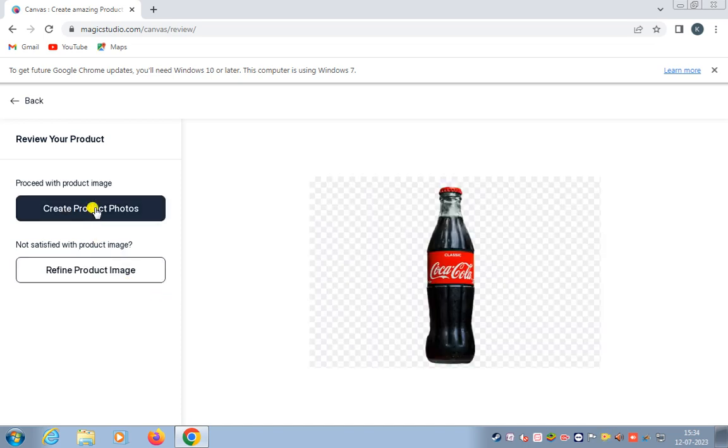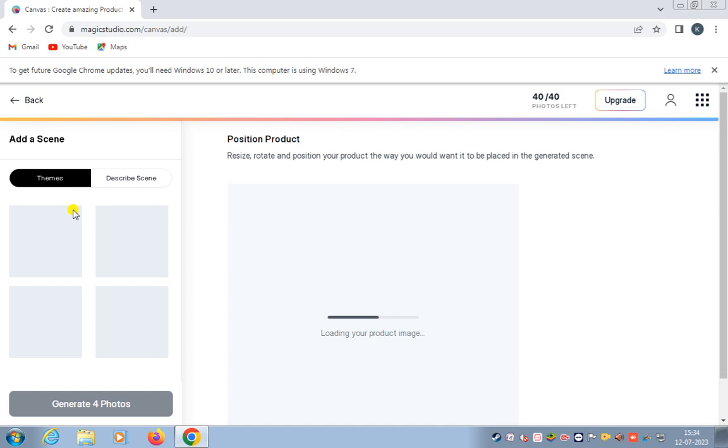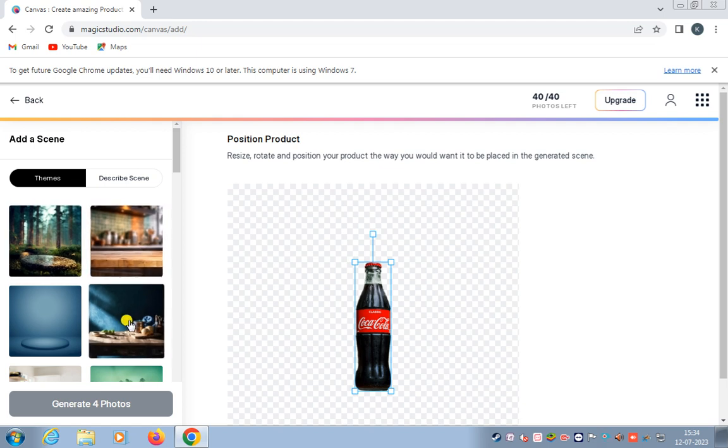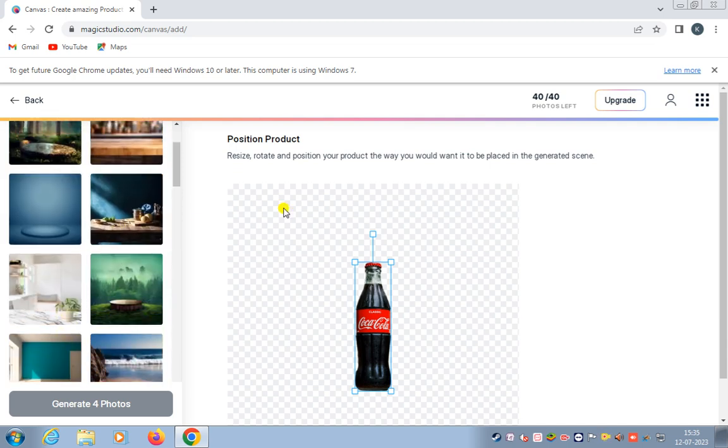Now this is create product photos, right? Proceed with product image, create product photos. Yeah, here you have got create 4 photos here, right? Now position is this one. Let us take this one.